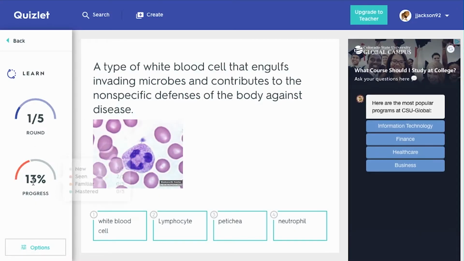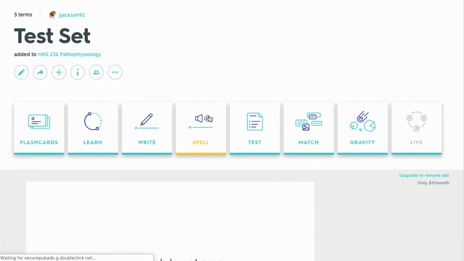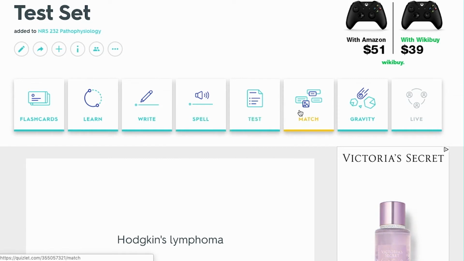It will keep going. It gives you different rounds, different progressions, and it tracks your progress also to where you can actually go in later and see what areas you're weak in, what areas you need to study more. It's fantastic, really, really helpful. So I'm just going to go back to our main study set page here. And then I want to point out a couple more of these other things.